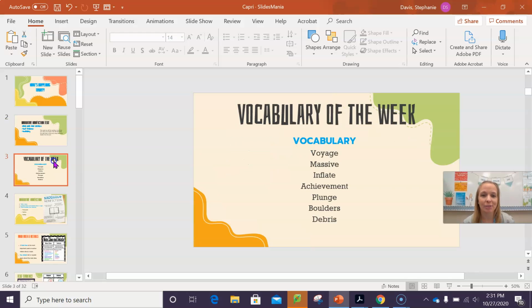Go ahead and repeat after me. Voyage, massive, inflate, achievement, plunge, boulders, and debris. Those are our vocabulary words of the week.